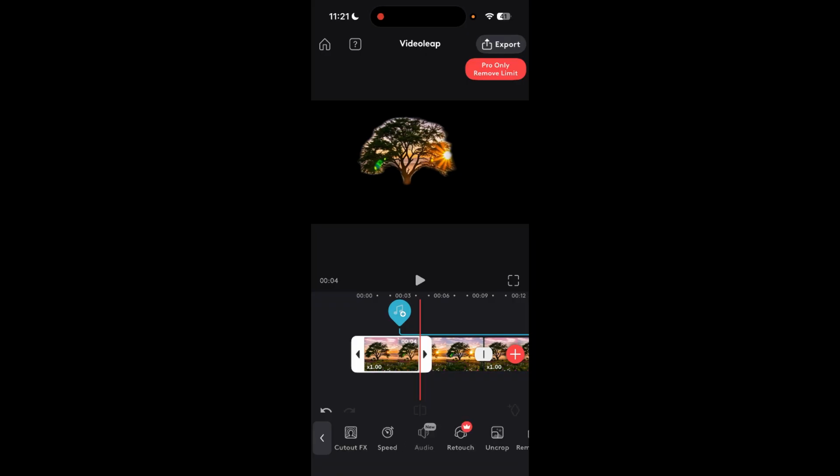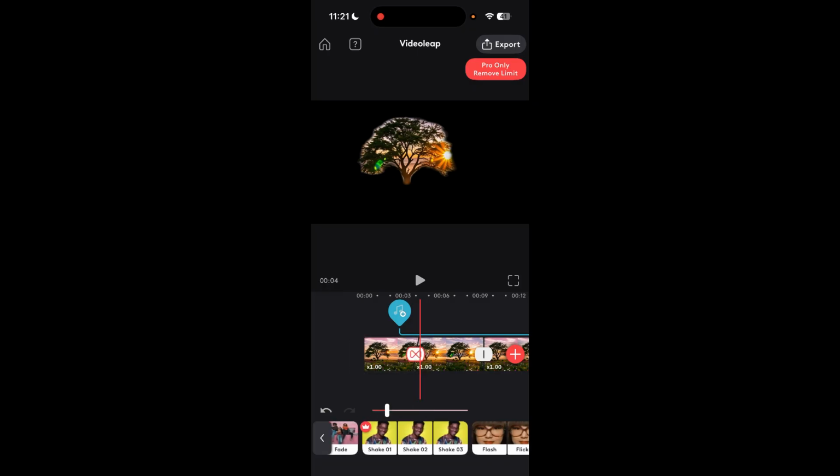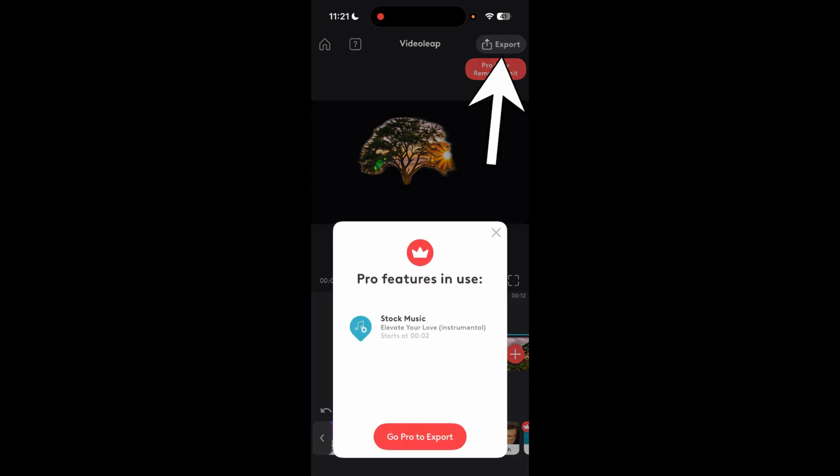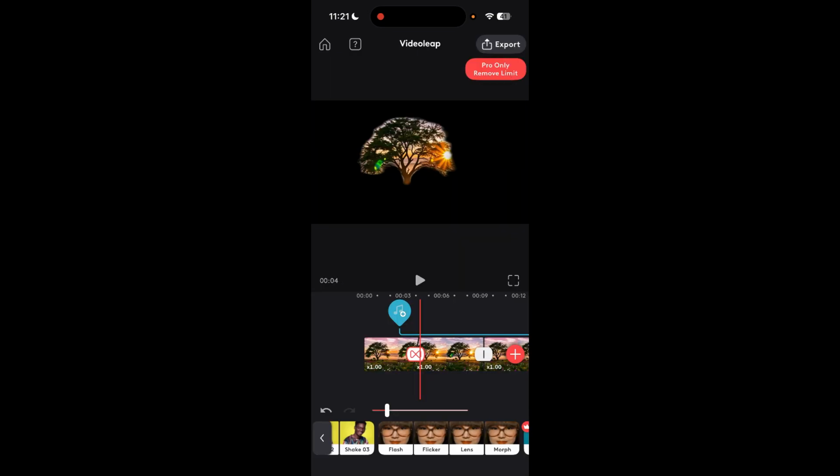And you can also add transitions. Simply select your clip here. On the bottom right, find this transition here and select any of the transitions that you want to put in. And after you finish editing, tap on the export icon in the top corner and save the video to your phone.